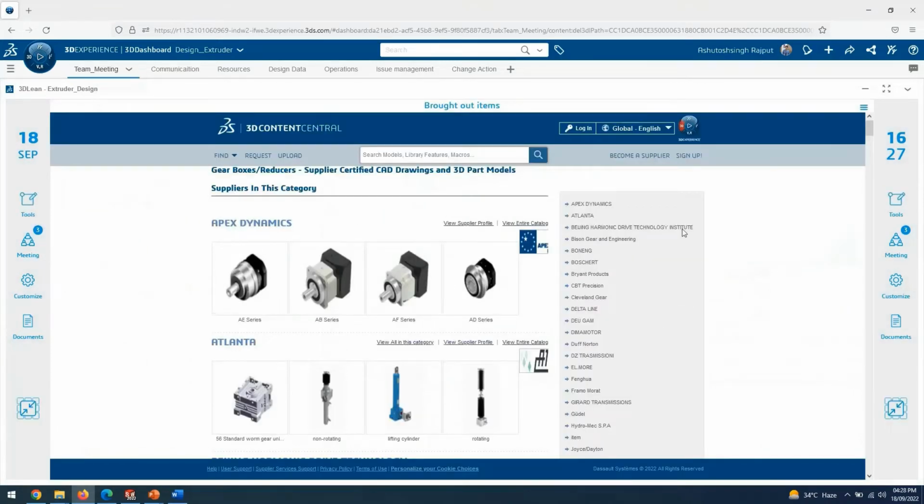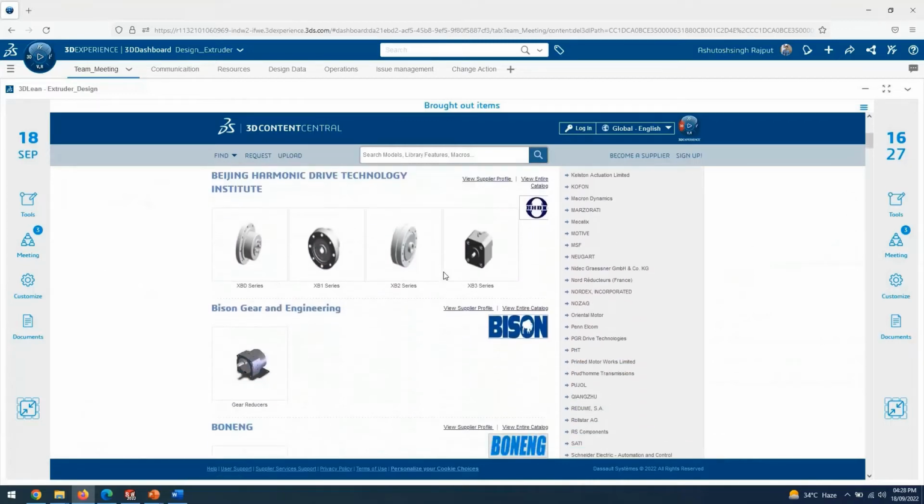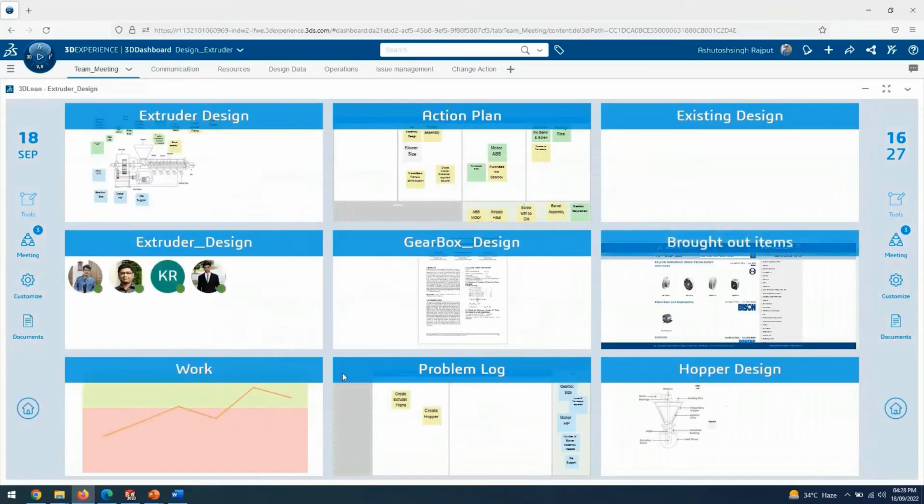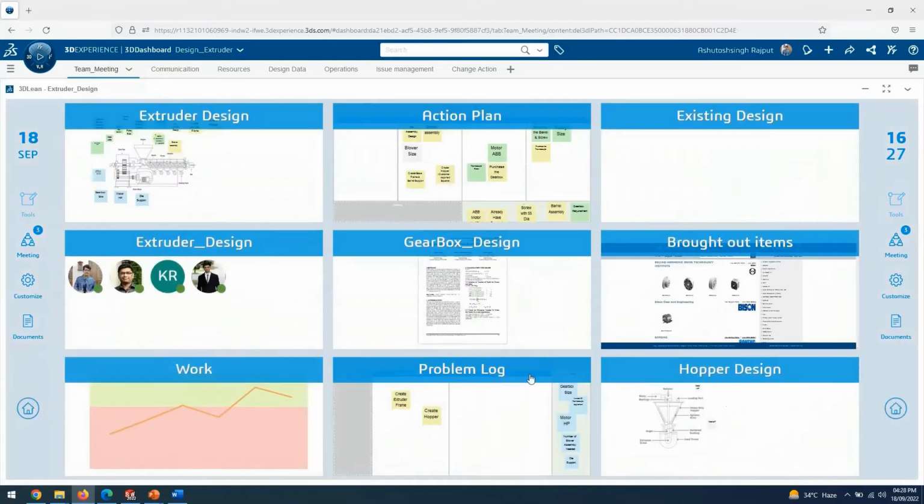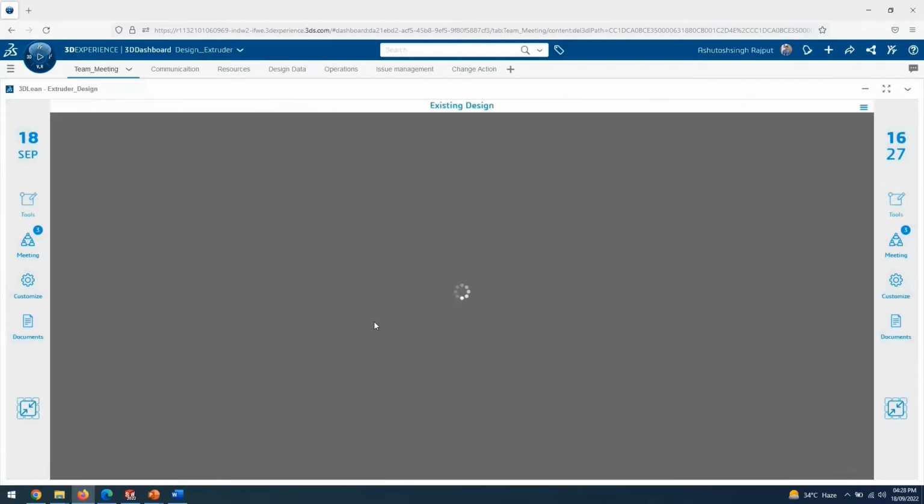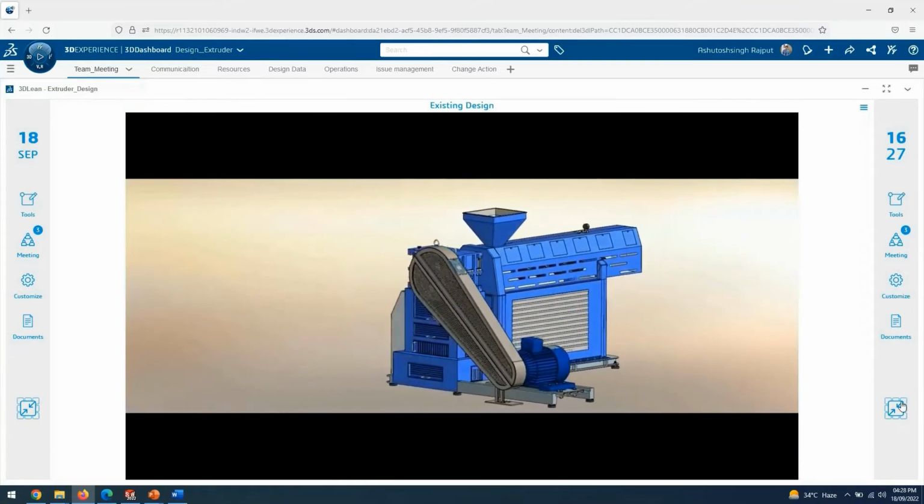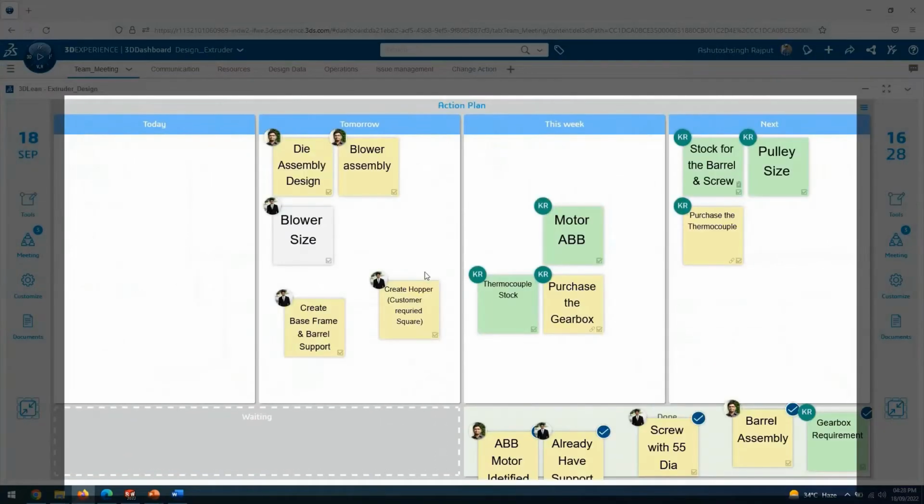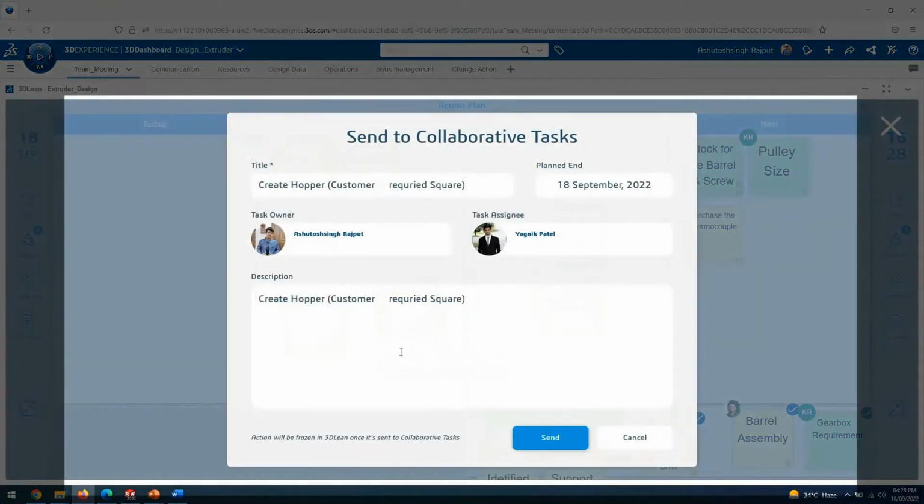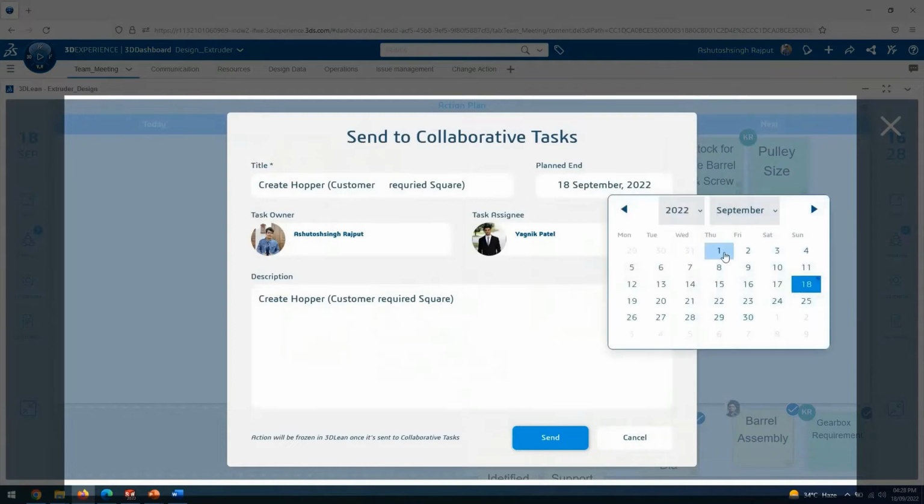Also, they can add websites like this. I have added 3D content centers, which are related to design engineers, KPI charts, as well as the media links. You can add the media links for your products as well. So now, Asutosh has added the collaborative task, right?